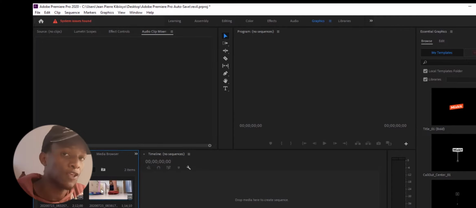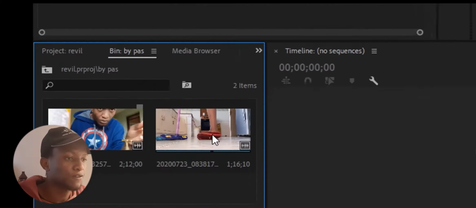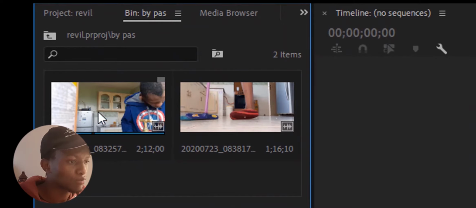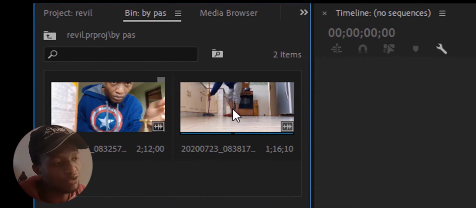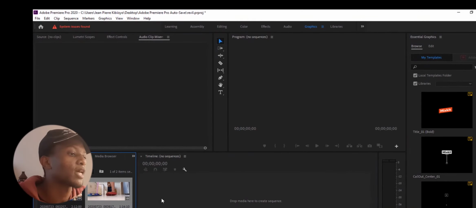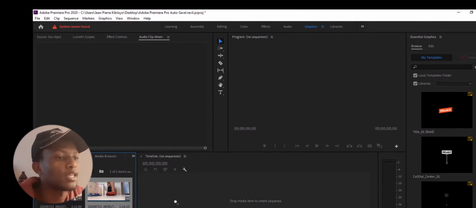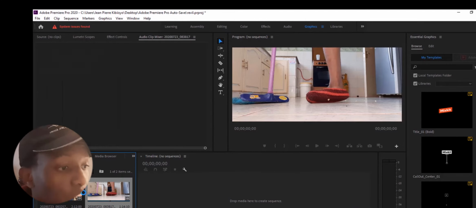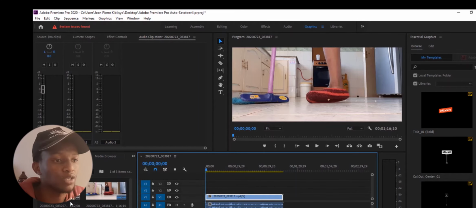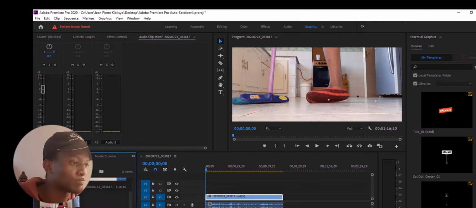Now, the effect is so simple. First things first, we just click, drag and drop it over there on our timeline, drop the media here to create a sequence. We drop the footage of me cleaning there, and as you can see, it will create a new sequence. This is the sequence in itself. So we move to the next one, you pick me when I'm cleaning.